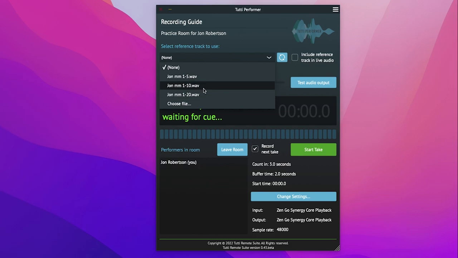So you can see I've been recording multiple measures here, and I can listen back to any of these recordings that I've been doing. When you're listening back, just make sure that you deselect Record Next Take. You don't want to record something while you're listening back. There's no reason for that in this case. We're just referencing the recording that you just made.